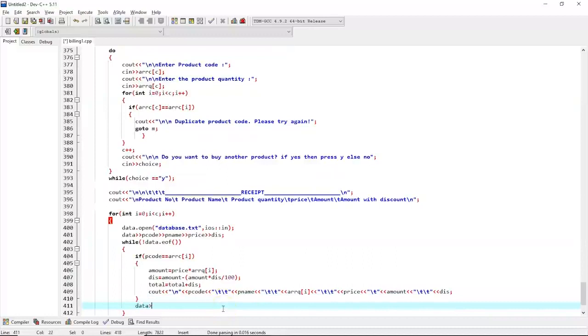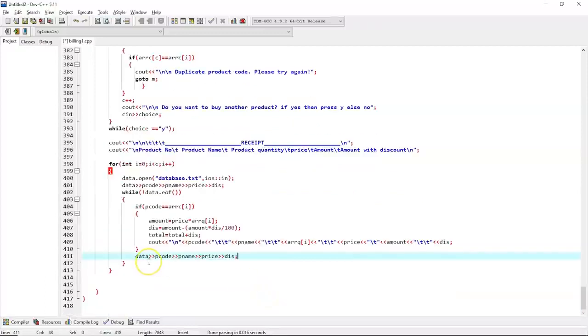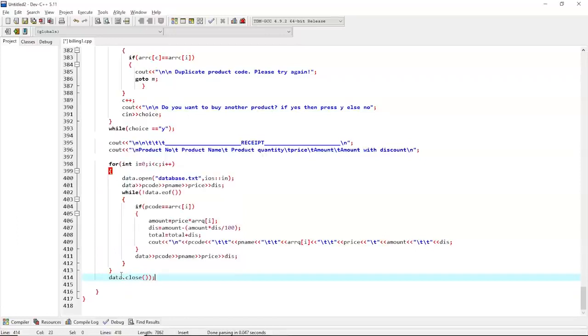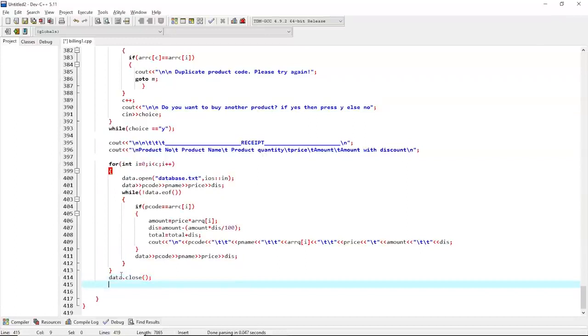Now for iterating the file, we'll do the same: pcode, pname, price, discount. Alright, now after this while loop, we will have to close the data file. So we'll write data.close. After this data.close, we have to print the total amount.